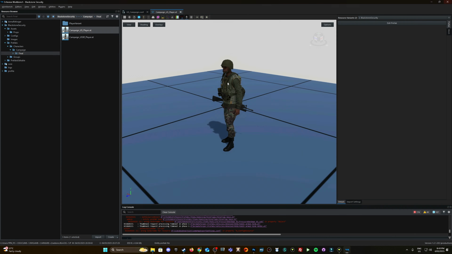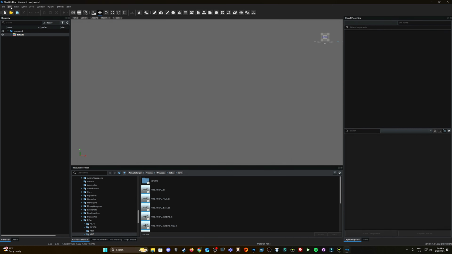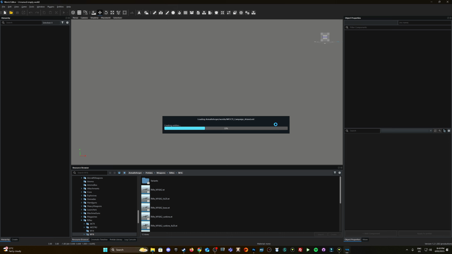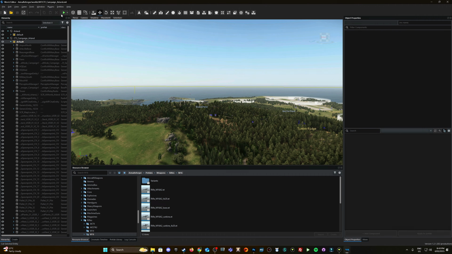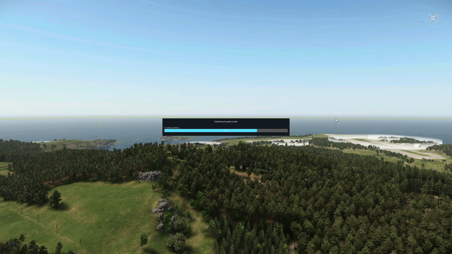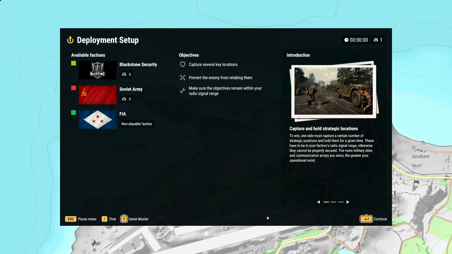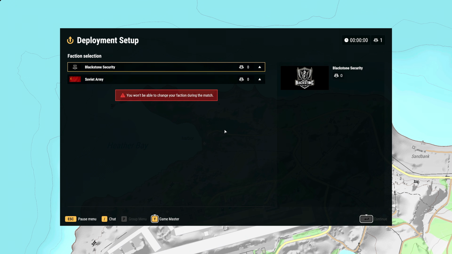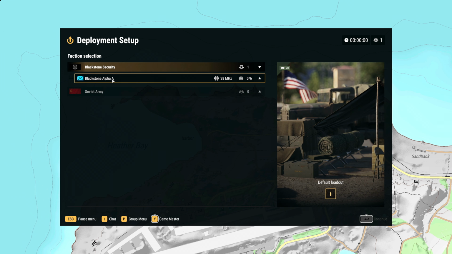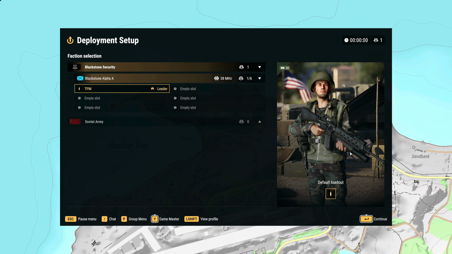So Control S, sorry. Going back into the world editor. And that should be my default loadout now. Yep, so M16 with the M203, the grenade launcher on the bottom.